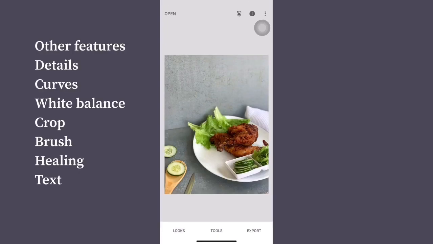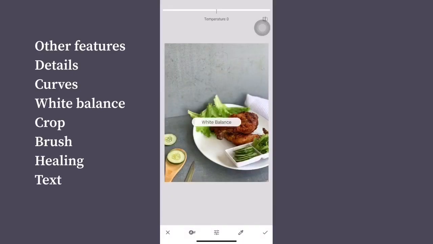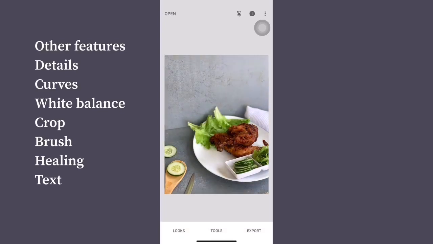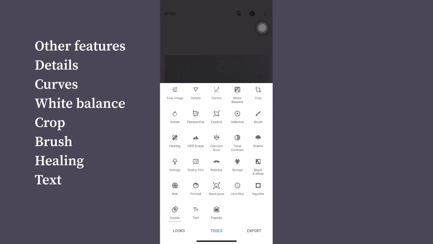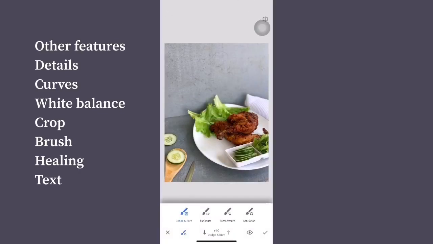Other important features to note include the details, curves, white balance, crop, brush, healing, text, etc. If you want to add text, the Snapseed app is there to your rescue. The details give the picture more details and more depth so that it doesn't become too flat. So I would definitely say explore on your own, try and find what works for you, what theme or colors work for you.